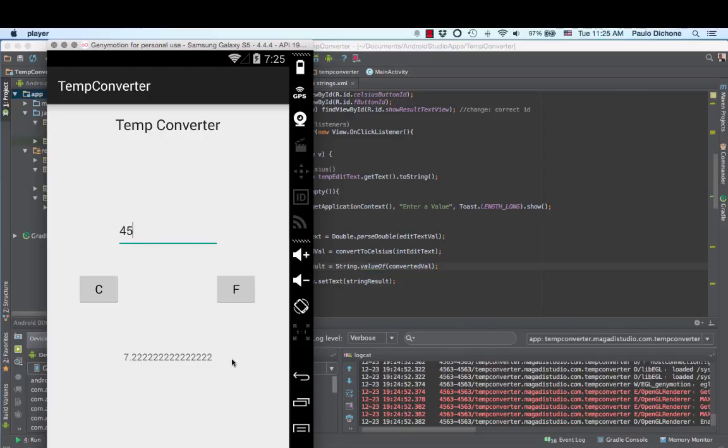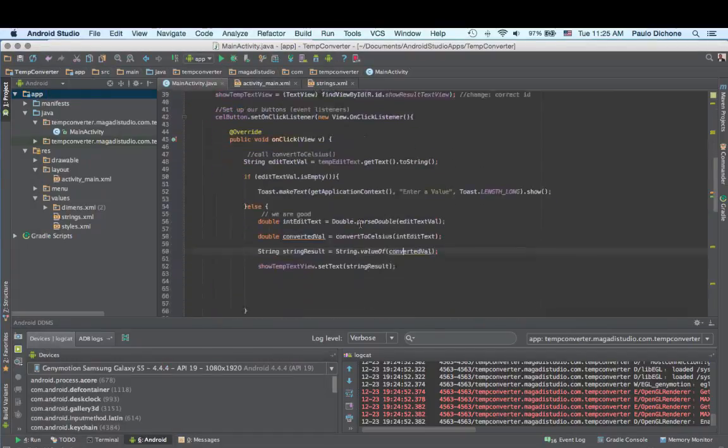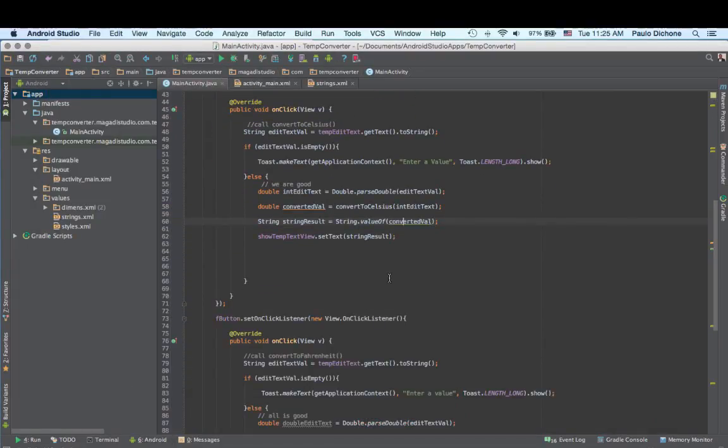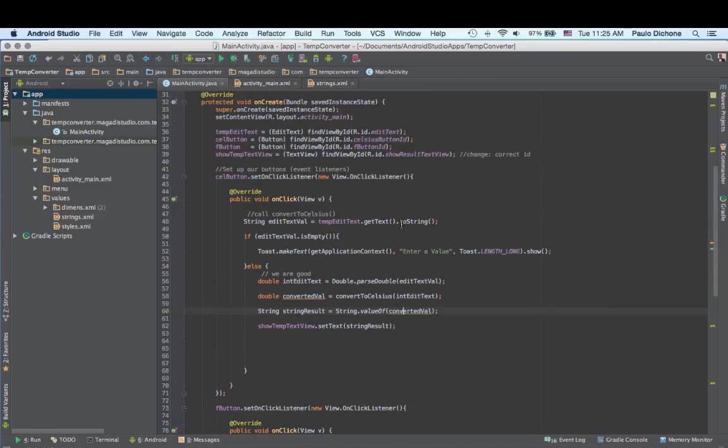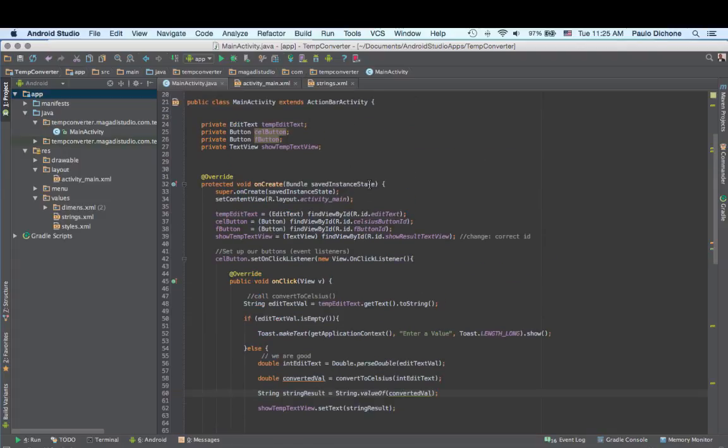Since it's a decimal number, Android Java just gives us a bunch of decimal points. We certainly don't want that. We want to format this. There is a way to format your doubles or your string numbers so that they look good. The way you do it, there's a class that you can call.